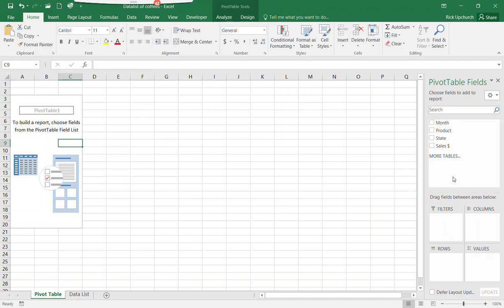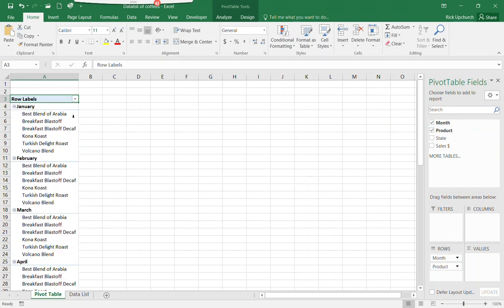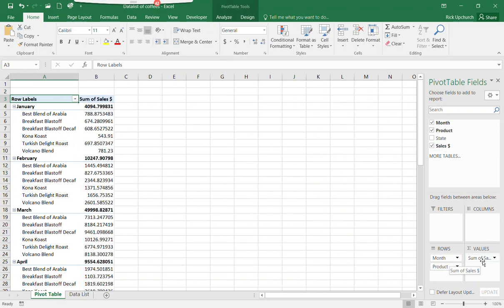So I'm inside my pivot table and I have month. Well, I want month to be rows, and I want product to be rows. And notice how it's separated my product here by each month. And then I want the sales to come over here under values. And notice it says sum of values. So it is automatically calculating the sum of these values.